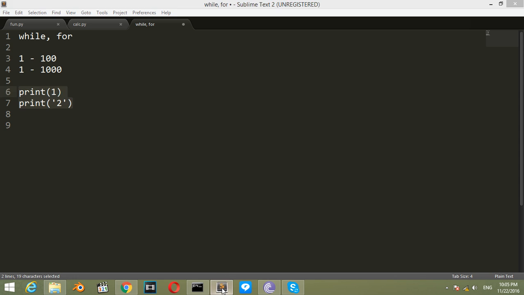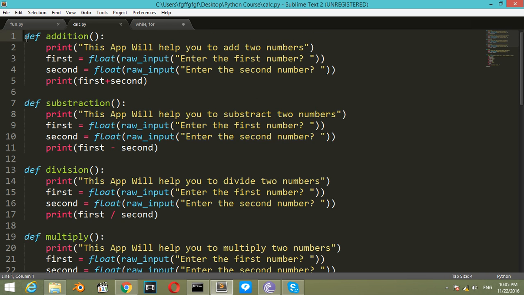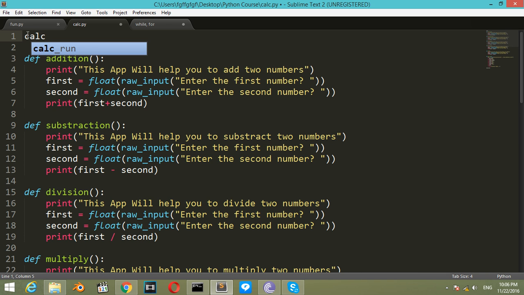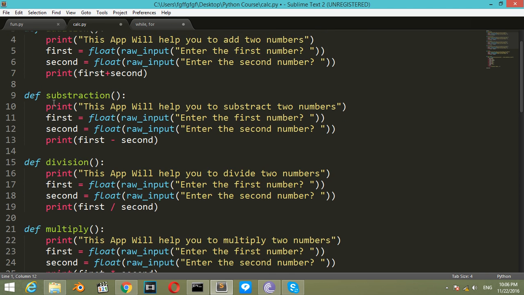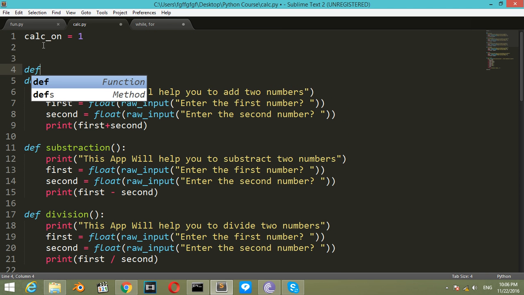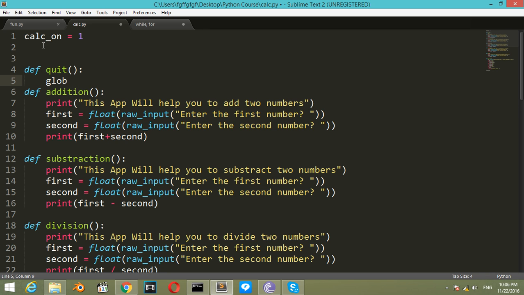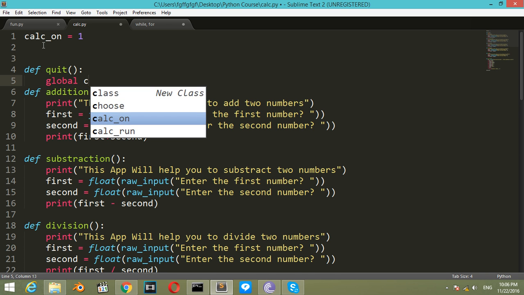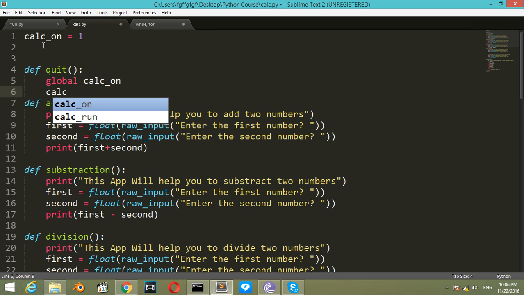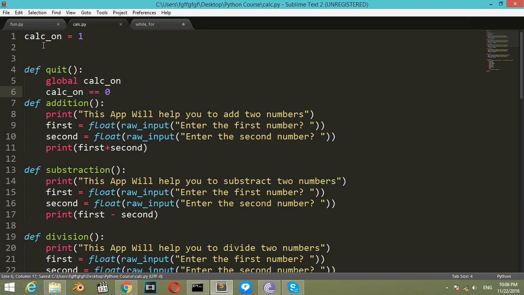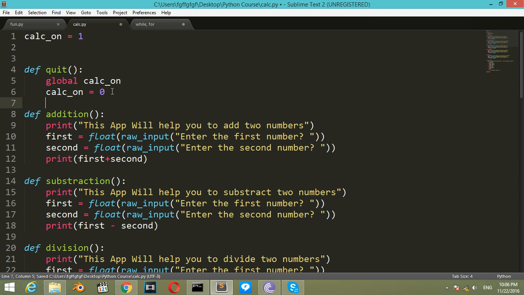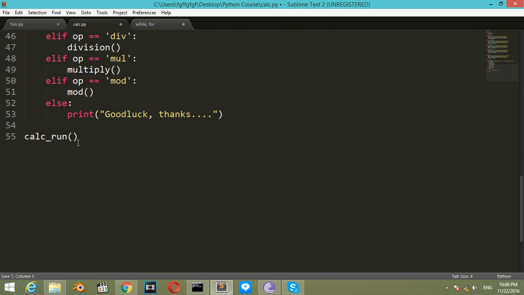So we will apply this in our calculator. Firstly, we define calculation_on, which will be 1, and define a function that handles quit or exit. We declare global calculation_on, and when quitting, calculation_on will be assigned 0. That is the trick here: for this global variable we assign 0.